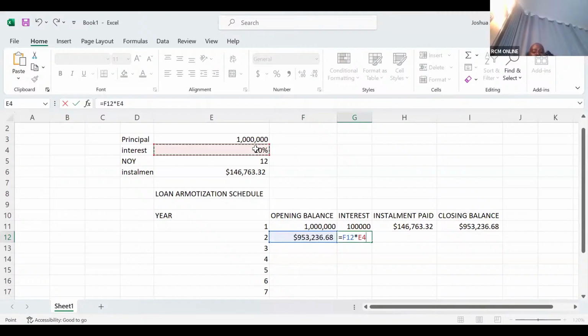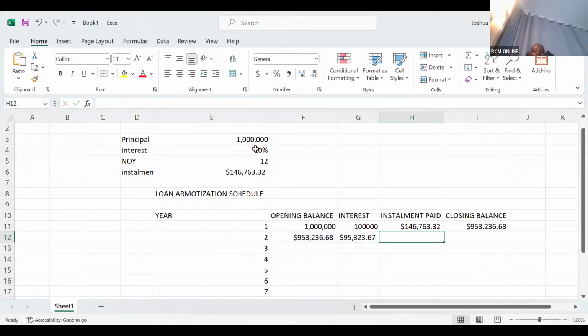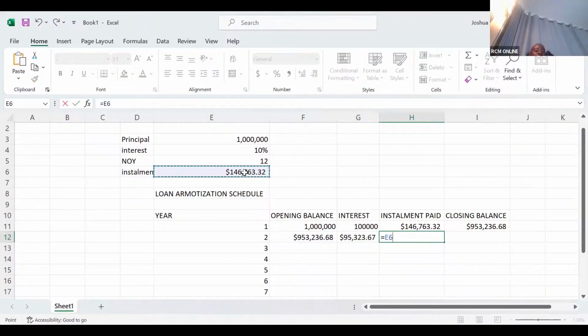So here, I want to lock this with F4, and then I say tab. I go to the next one. The installment paid, ladies and gentlemen, I'm going to pick this. And I know this installment paid is also steady. It doesn't wobble. So what I'm supposed to do here is to lock it up, and then I take it away to closing balance here.